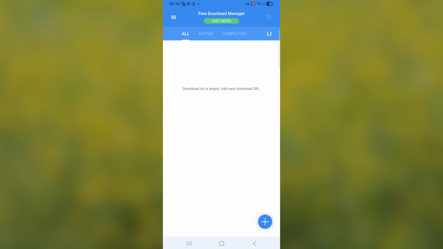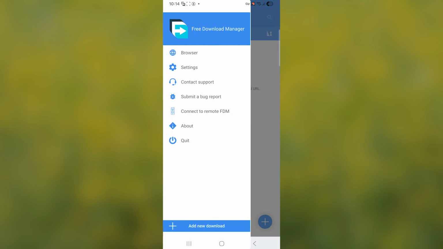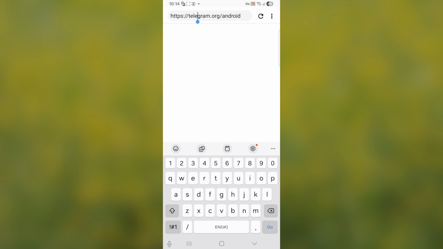Now the easiest way to use this, just make sure to select the three dots, the three lines here, at the top left corner, and then select on browser. Now on browser here, make sure to paste the download page. So if you do have the download page, you can copy it from anywhere, then make sure to paste it.